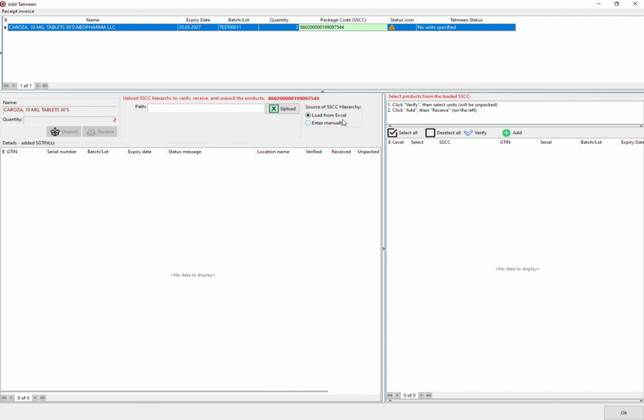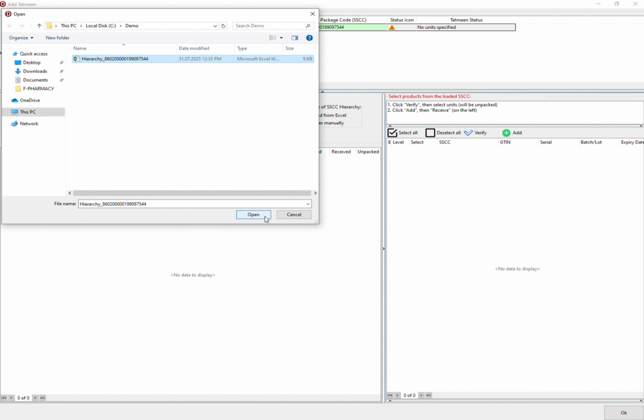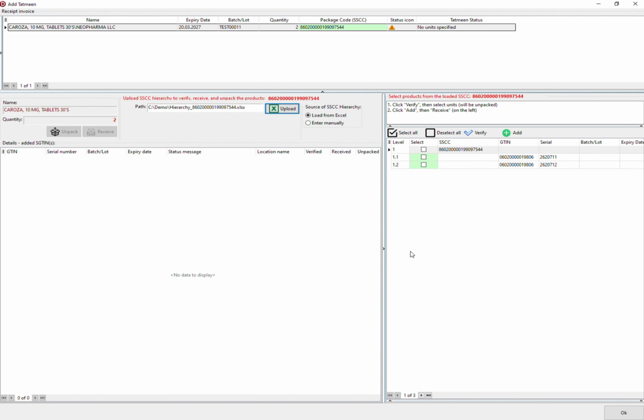hierarchy manually or through an Excel file. Select the upload through an Excel file. An Excel file has been uploaded, reflecting the package hierarchy. We see the products specified in it. Next, click the Verification button.